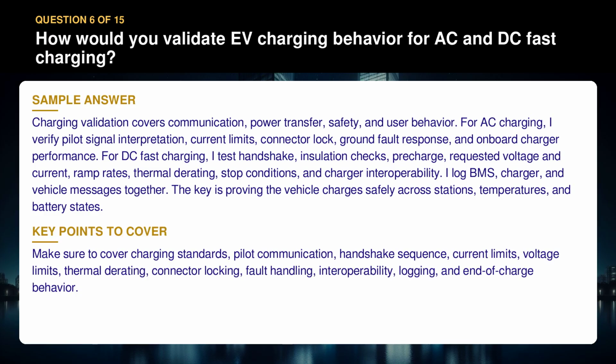Make sure to cover charging standards, pilot communication, handshake sequence, current limits, voltage limits, thermal derating, connector locking, fault handling, interoperability, logging, and end-of-charge behavior.